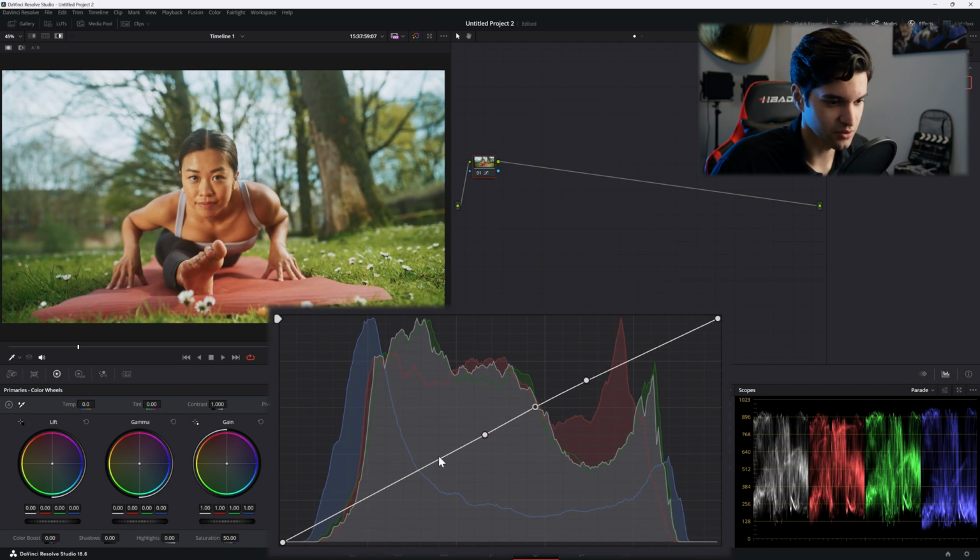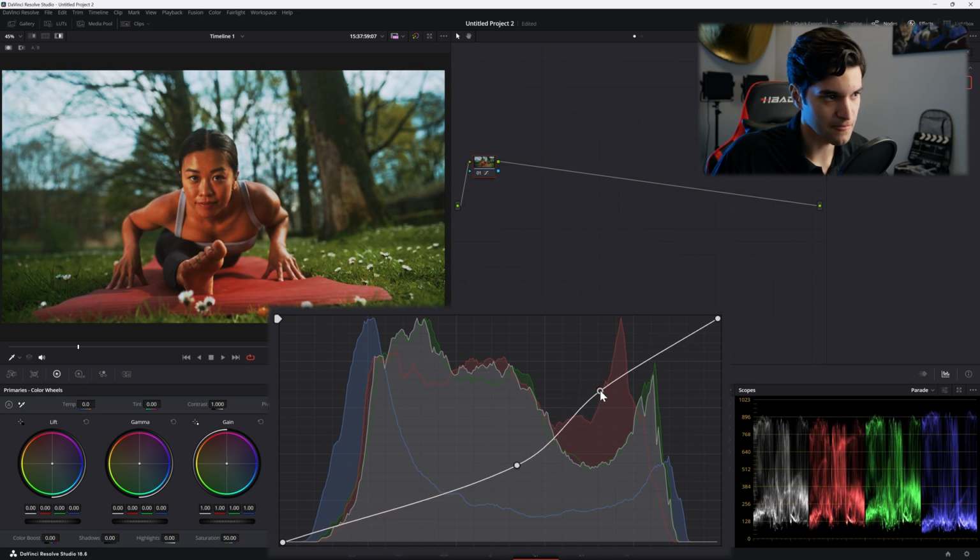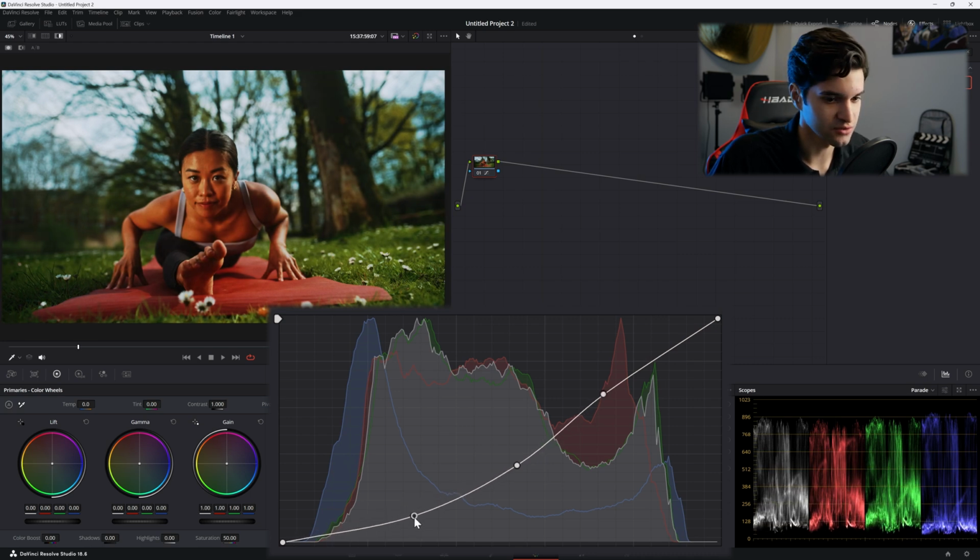Whenever you're clicking points on this, you want to shift and then click. Let's reset that. So let's do a point in the middle. We can drag this down to lower our midtones, and then we can affect the upper midtones as well and bring those back up, and then go to the lower midtones and drag those up and down.